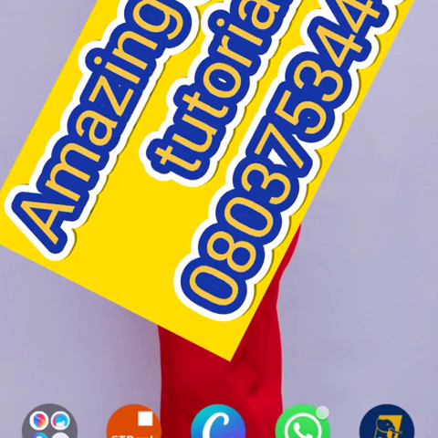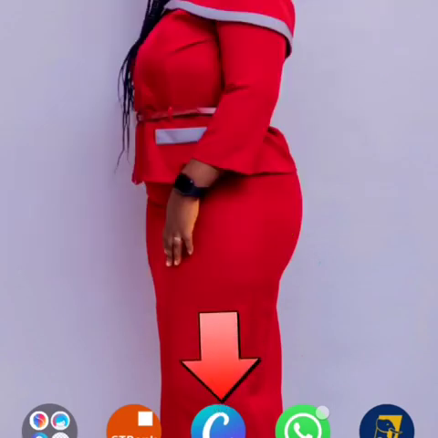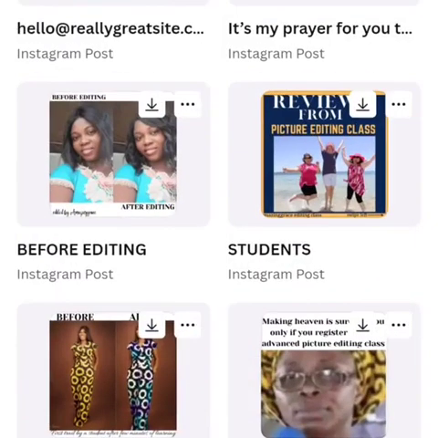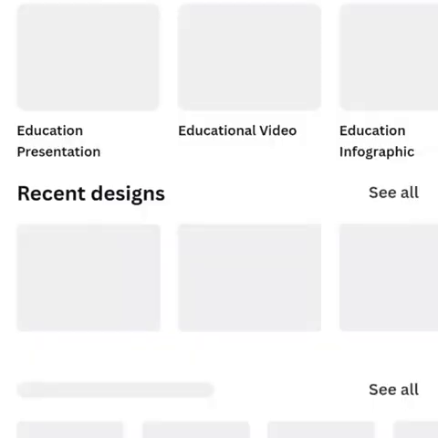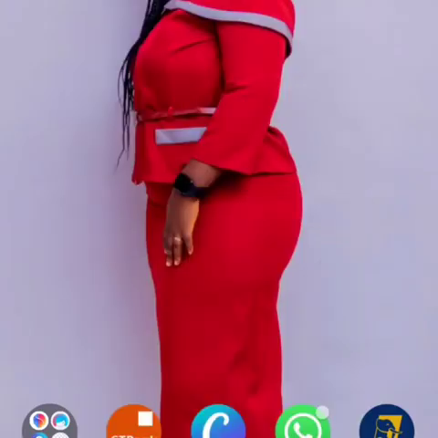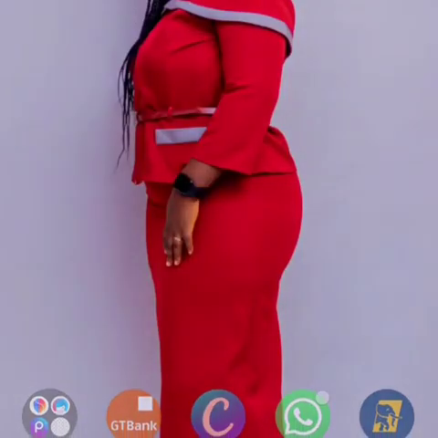I'll be taking us through how to design simple flyers with the Canva app. Canva app is a very good app. I know most of us know how to use Canva already, but some don't know how to use it, so I'm taking us through. First thing first, if you don't have the app on your phone, you go to Play Store, then download the app.